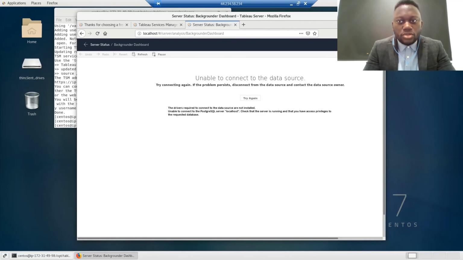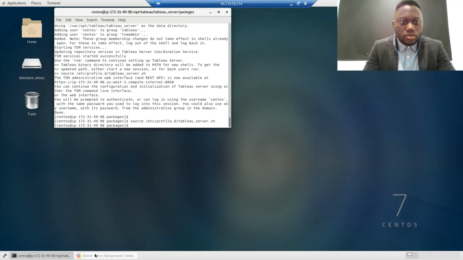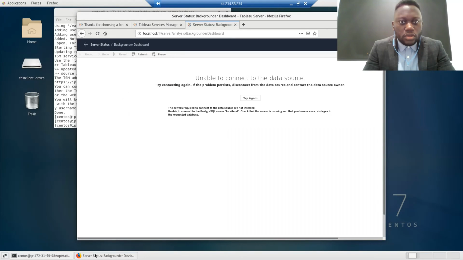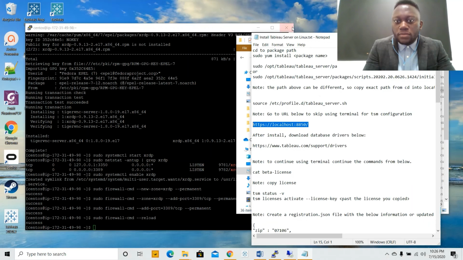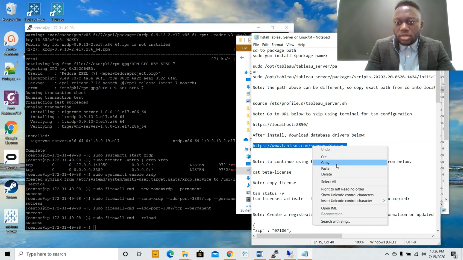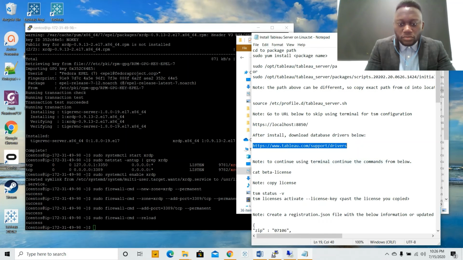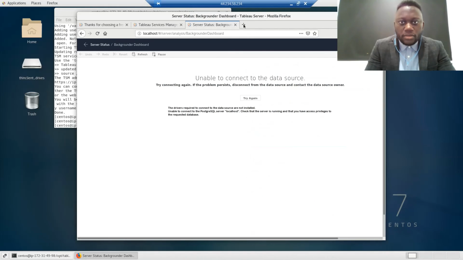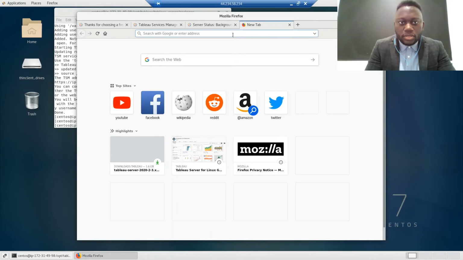So this is what we're going to do. We're going to minimize that. I'm going to go to terminal, but first let me see what the website is. Okay, that's the website right there to get the drivers for all the different types of databases. Just click copy. You come back in, click a new tab, then you paste it.